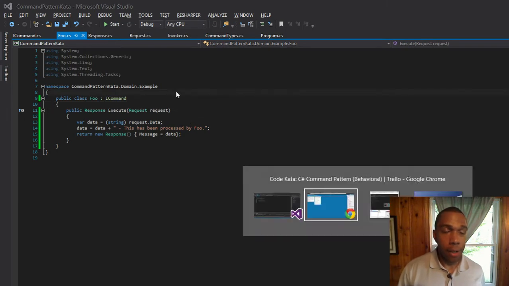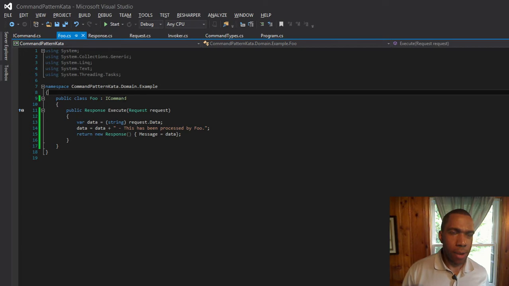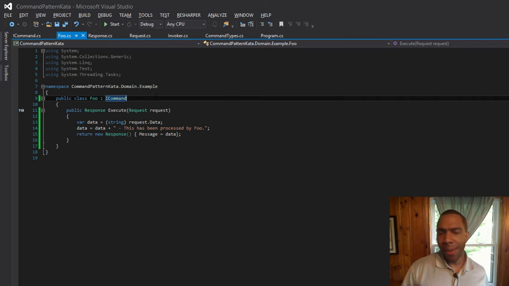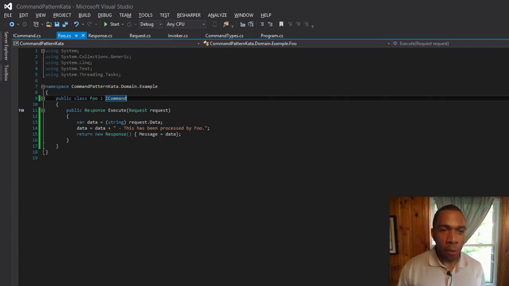Okay, so back to our kata. So we made that command abstraction, and we can place this on any class we already have, which is something I didn't like about some of the examples I saw, where you really had to conform rigidly to their pattern. You couldn't apply this to legacy code or to things in different domains. We want to be able to do that. We want to be able to just throw an ICommand on, throw this method in, and be able to call it.